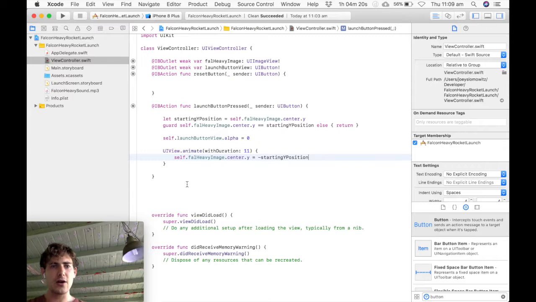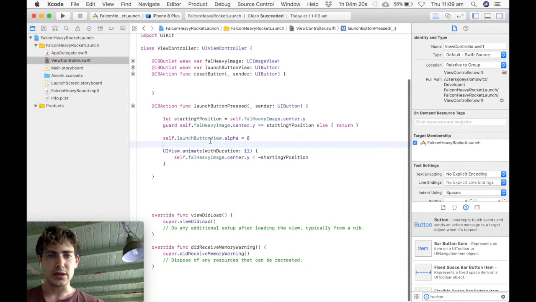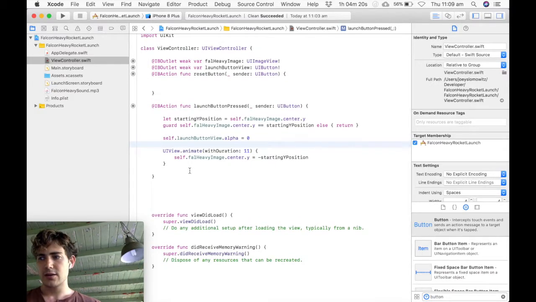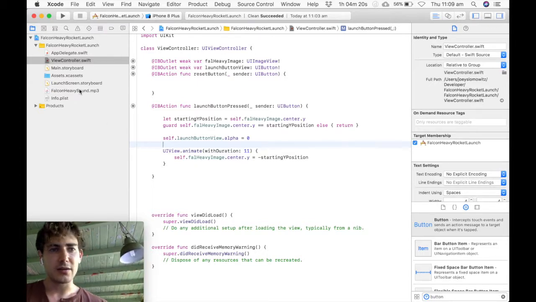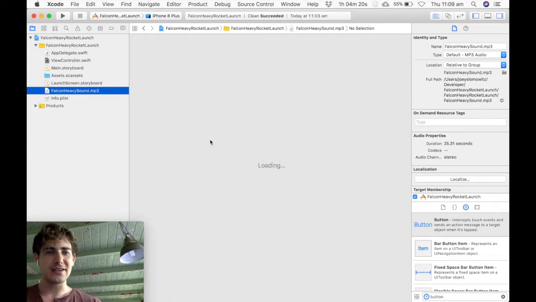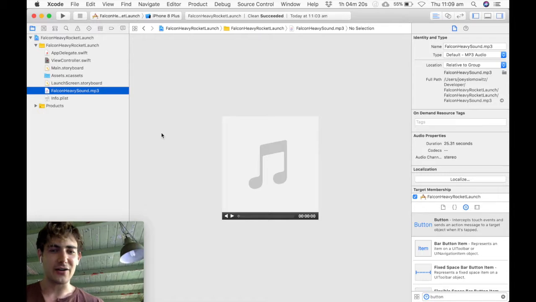All right, so we have all this happening, and when we tap the launch button, the other thing that we need to do is add a sound. Because when our Falcon Heavy launches, it's going to make an incredible rocket launching sound. That's why we have this here. And I've actually managed to get the exact sound of the Falcon Heavy, which is pretty awesome.